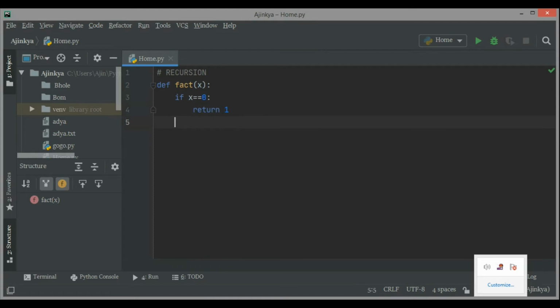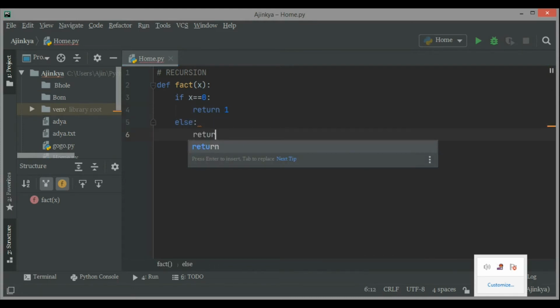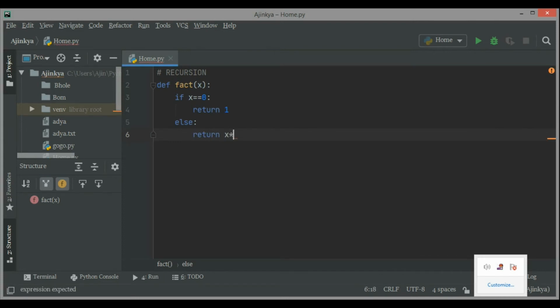So if x equal to 0, it will return 1, else it will return x into fact of x minus 1. Recursion is just a function calling itself. So fact is the function, and now it is calling itself from its own body. Now I just run the function by calling it.